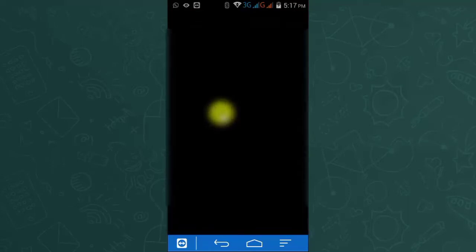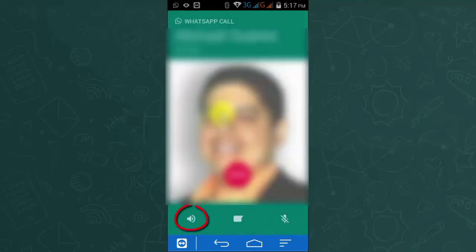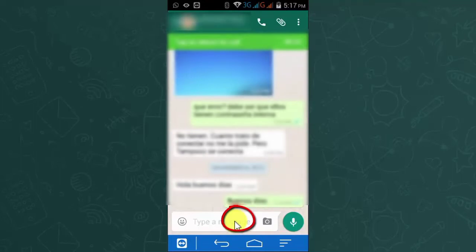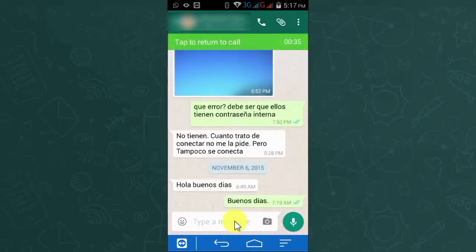While the call is connected, you have 3 options. The little speaker icon will let you enable the speaker of your device, so you can talk without sticking your phone to your ear. The little microphone icon will let you mute the call, and the little chat icon will let you chat with your contact while you are talking with them, which is awesome.